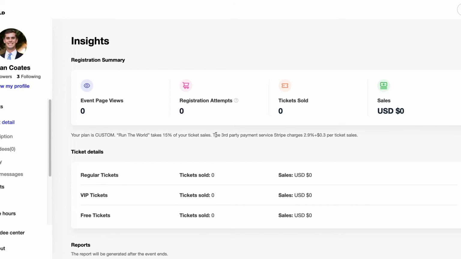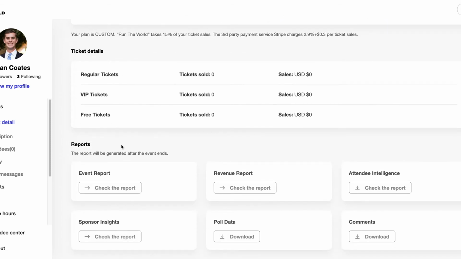The Insights tab, this is for after the event. You'll be able to see some new metrics like who actually viewed the event, how many people tried to register, how many tickets were actually sold. You'll get event reports on interaction, how many people actually showed up, number of people that met someone else. Revenue report, obviously if you're charging for tickets, you'll be able to see how all that revenue came in. Attendee intelligence, seeing who's most engaged, who keeps coming back for more of your events. Sponsor insights, showing you all the metrics around how many people are clicking and seeing those logos that appear. Very, very helpful for your sponsors. And then poll data and comments, the comment section for each of those sessions, as well as the poll data if you were using Run the World polls throughout any of your sessions.